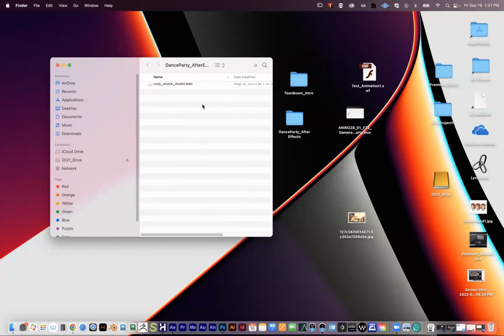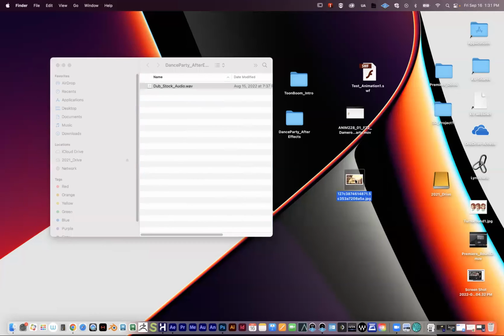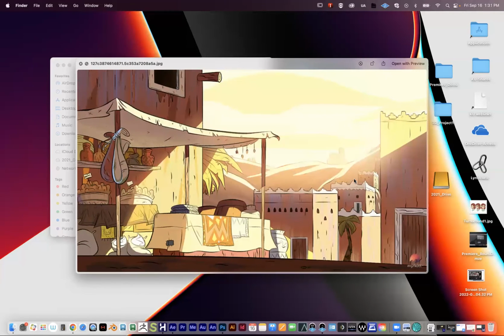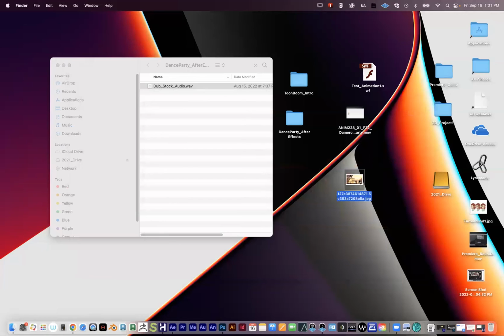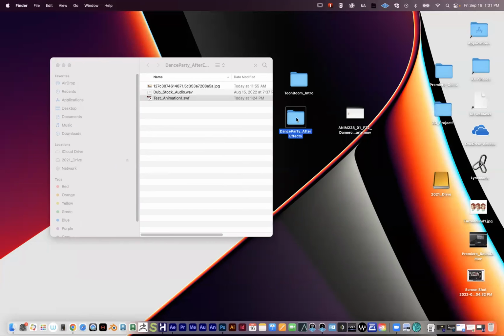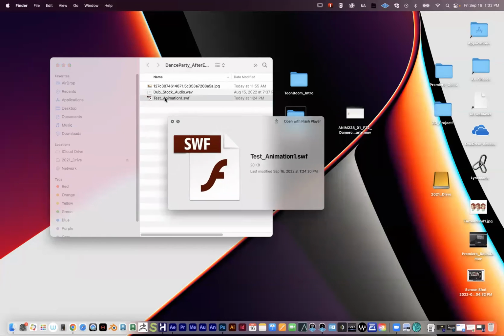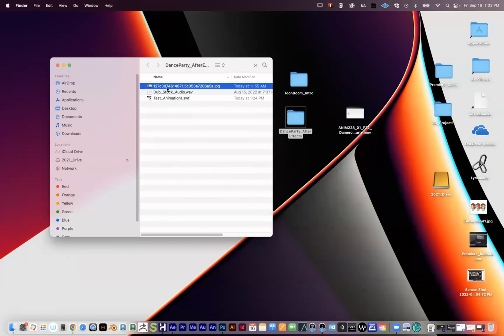And I have my audio file, so I'll just drag that in. I have this still image that I'm going to use as my background for the animation right there, that I'll import in. And then I have my SWF file that I just exported out of Toon Boom right here, so I'll import that in. So I just have my Dance Party After Effects folder right here. I have my SWF animation, my audio, and then my background image right here.